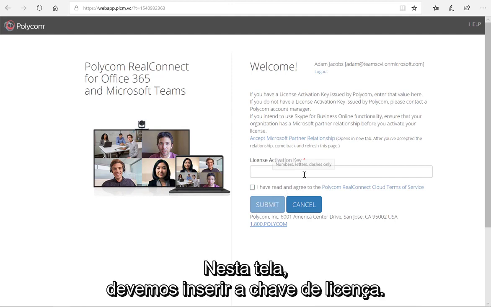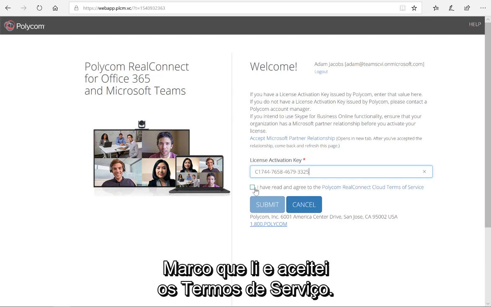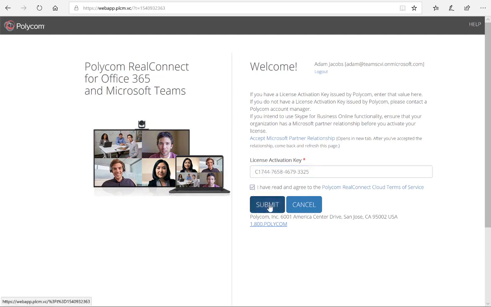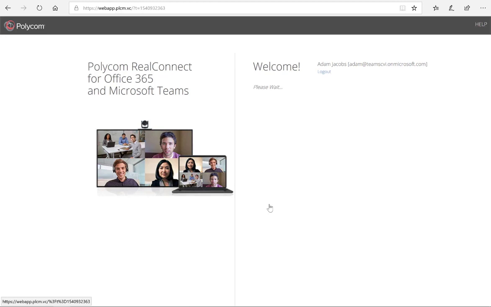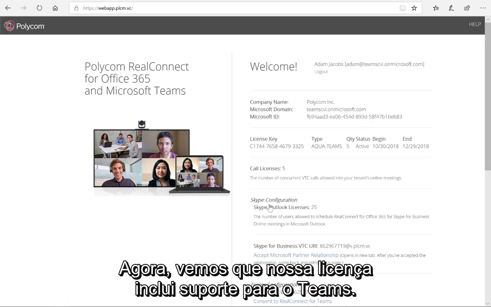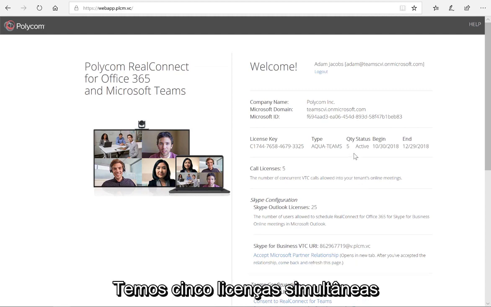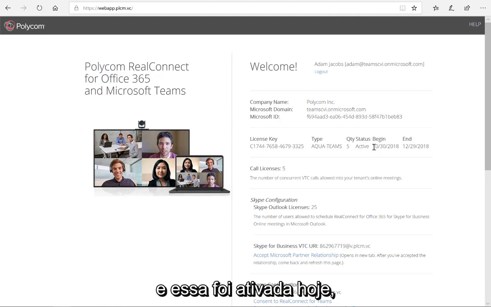On this screen it's going to ask us for the license key. I'm going to tick that I've read and I agree to the terms of service. And we can now see that our license includes support for Teams. We have 5 concurrent licenses, and this license is activated from today, which is when I've inputted the license into the web app.